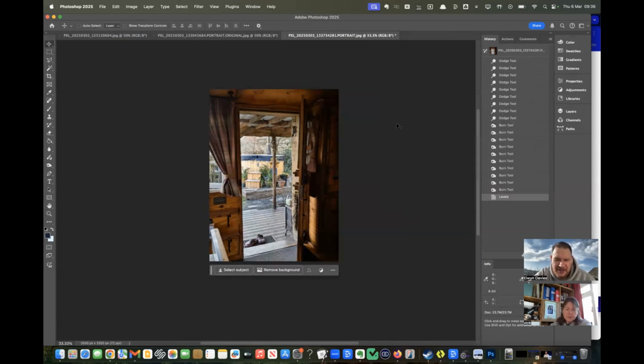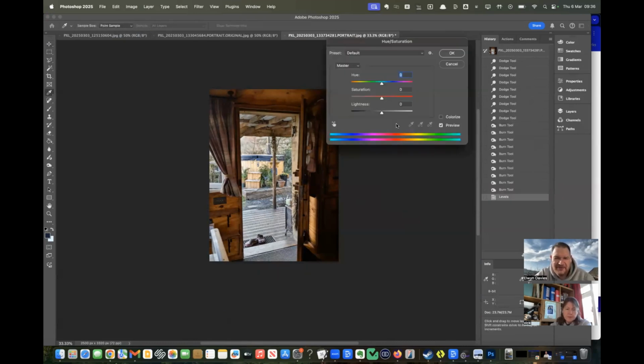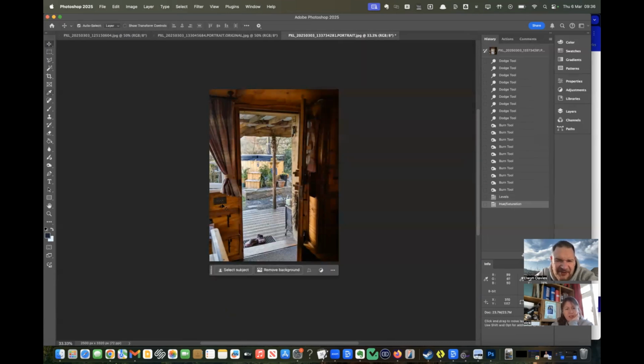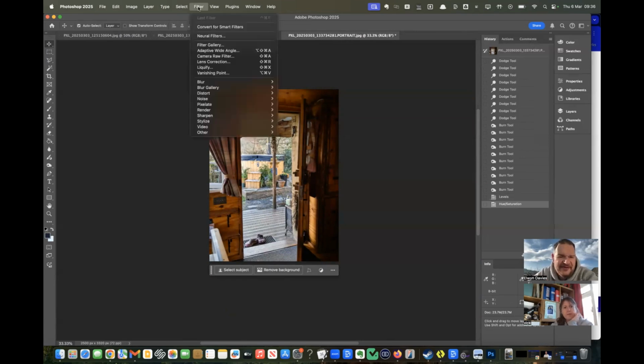And then Command hue and saturation. What we're going to do now is just bump up the saturation by about 10%. But we could probably go up to actually about 15. So that's giving it a little bit more. That's a difference. So just those little tweaks there can make such a difference as well.